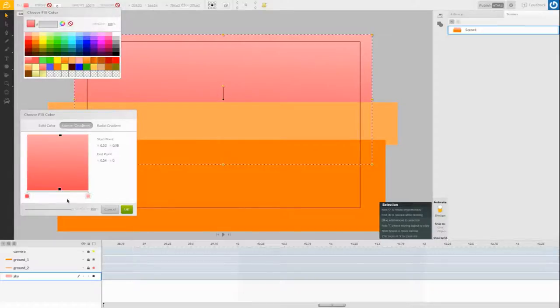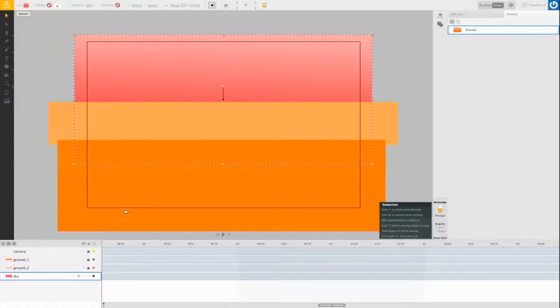And now we can also move these boxes on the slider to add more pink or more red to our sky. So there's a few ways to adjust the gradient. And that looks great. So we'll hit OK. And now our sky is a bit more dynamic.